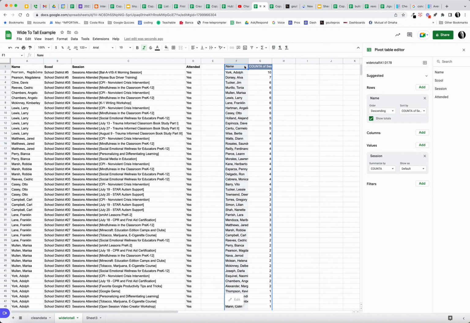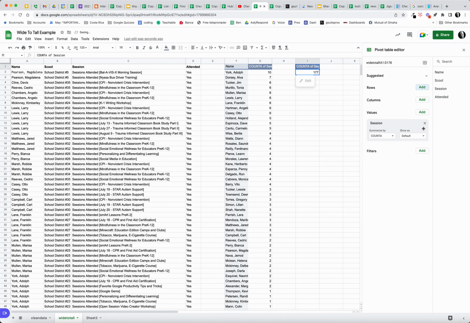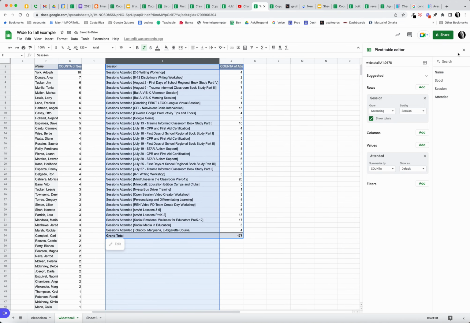Then I can take that same pivot table, copy that, come over and paste that, and now instead of doing the name, I can get rid of this. Let's do a pivot table against sessions. These would be all of our sessions, and then we can do a count of attended, and let's go ahead and replace that. So now it's kind of hard to see the names here. If I widen this out, we could see that a little better.